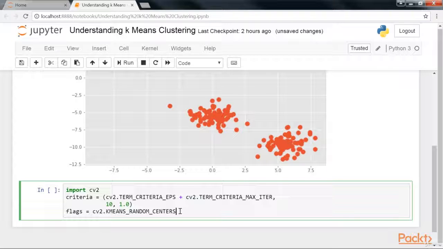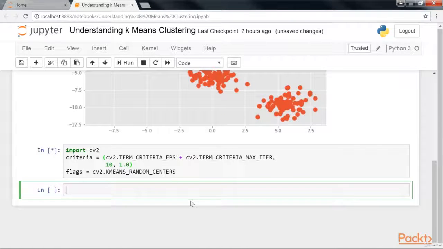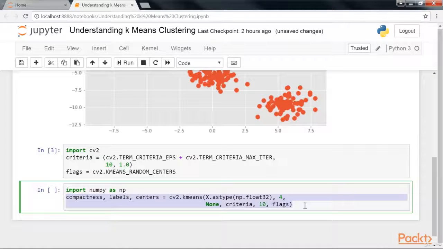In order to use the model, we have to specify some arguments, such as the termination criteria and some initialization flags. Here we tell the algorithm to stop when the error is smaller than 1.0, or when 10 iterations have been executed. Let's execute it. Then we'll pass the preceding data matrix, X, to cv2.kmeans. Also, we specify the number of clusters as 4, and the number of attempts the algorithm should make with different random initial guesses as 10. That's shown in the highlighted part of the code.